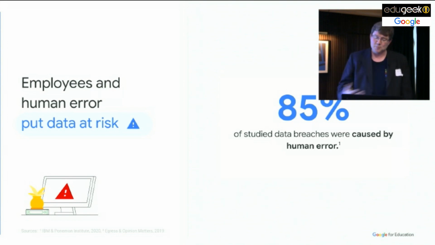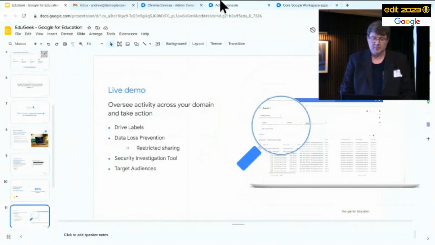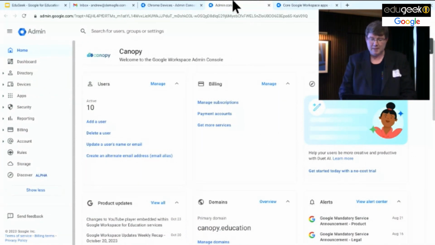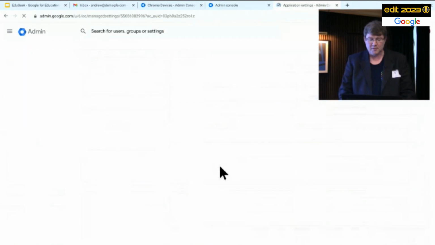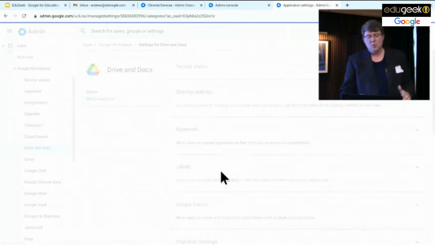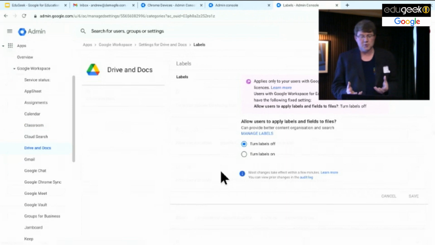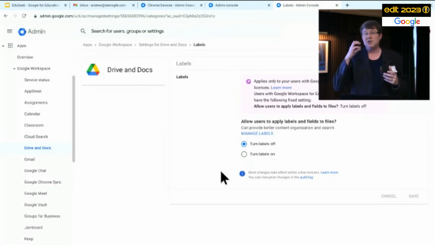And we have some tools that help manage that in the admin console. I'm going to dig into some of those. So I'm going to demo some of these things here. So here I'm in the admin console, which is the right one. In the admin console, I'm going to go into Google Drive to start with. And in this console, we've got something called Drive Labels. And Drive Labels is a way of labeling a file inside Google Drive.